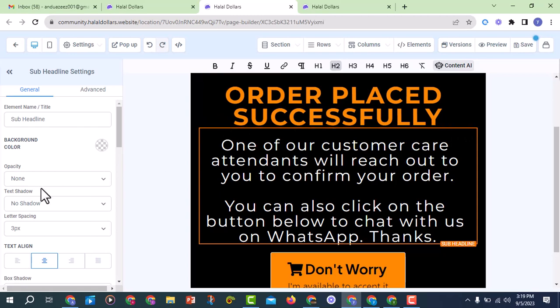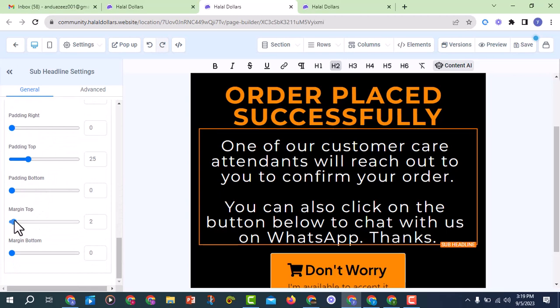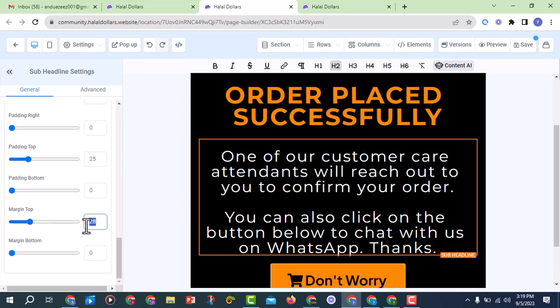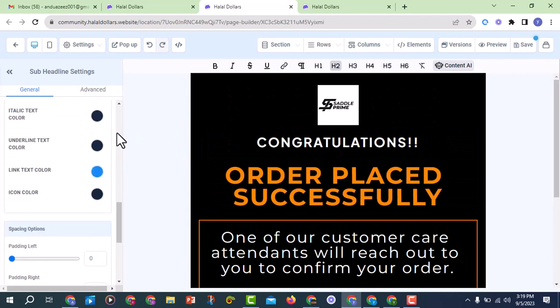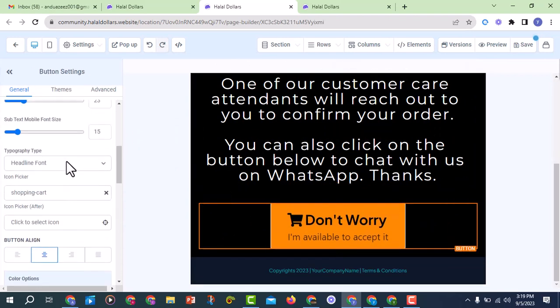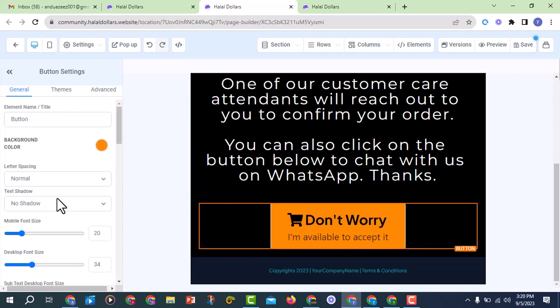So when I have this, I can click on this particular one. I'll come down where I have top margin. The top margin, let me give it, let me say 30. The bottom margin to 30. Okay, so it's okay now. So this particular button, when I click on it, you can see that I have an icon here, then the text, then something under it. So I'm going to change everything.